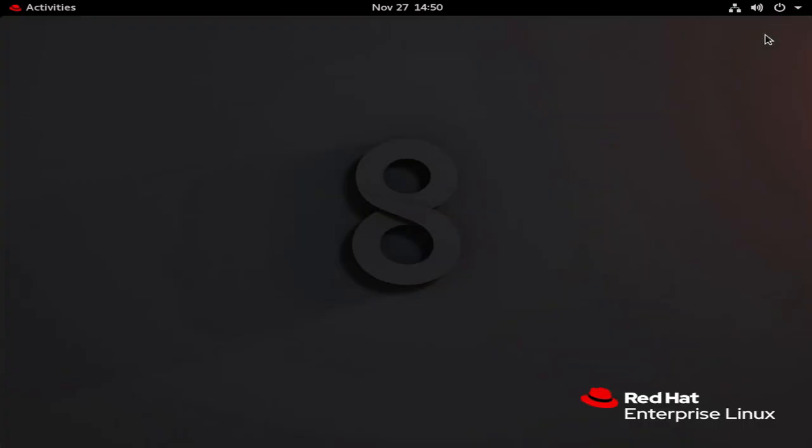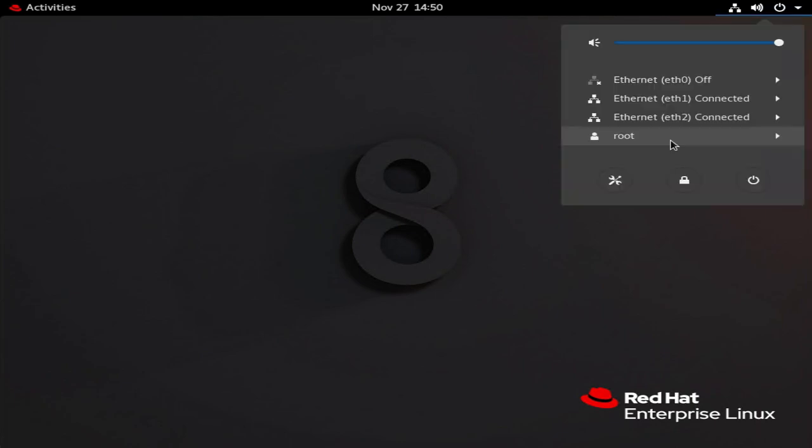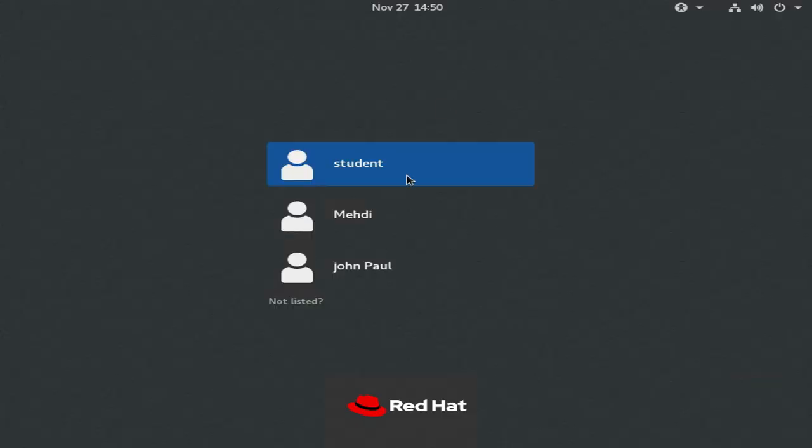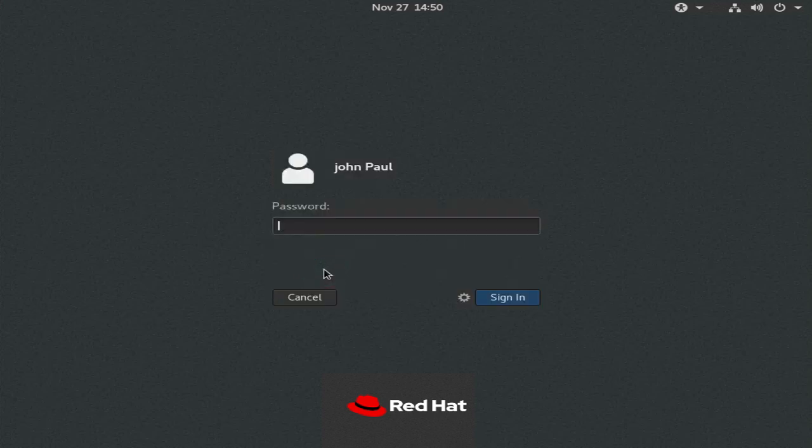Now I'm going to log in with the new user. Click on the power icon on the upper right corner. Then click on the username and then click on Switch User. Here you will find the new user John Paul. Click on John Paul. Now type the password. Now click on Sign In.